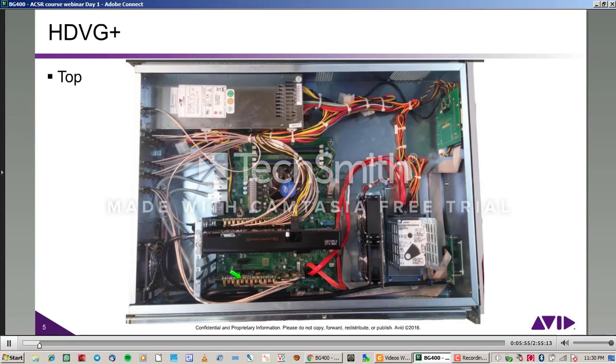Here in this place, that small board is what is making the whole solution and the whole possibility to render the graphics. That's called the DVG board, and that's what is made inside Avid.